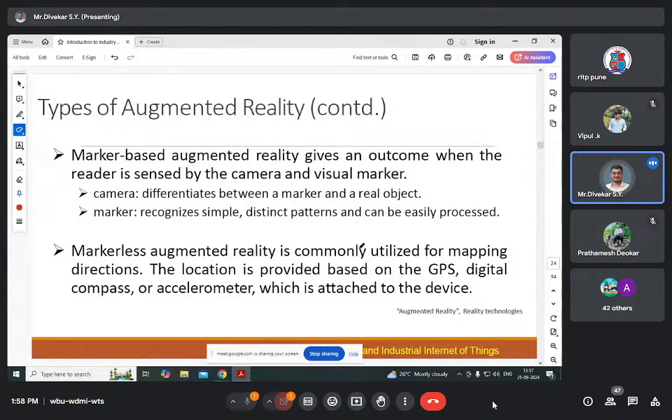In marker-based augmented reality, we are using the camera to differentiate between the markers and real objects, which is shown by using the camera. And the marker is a simple, distinct pattern that can be easily processed.